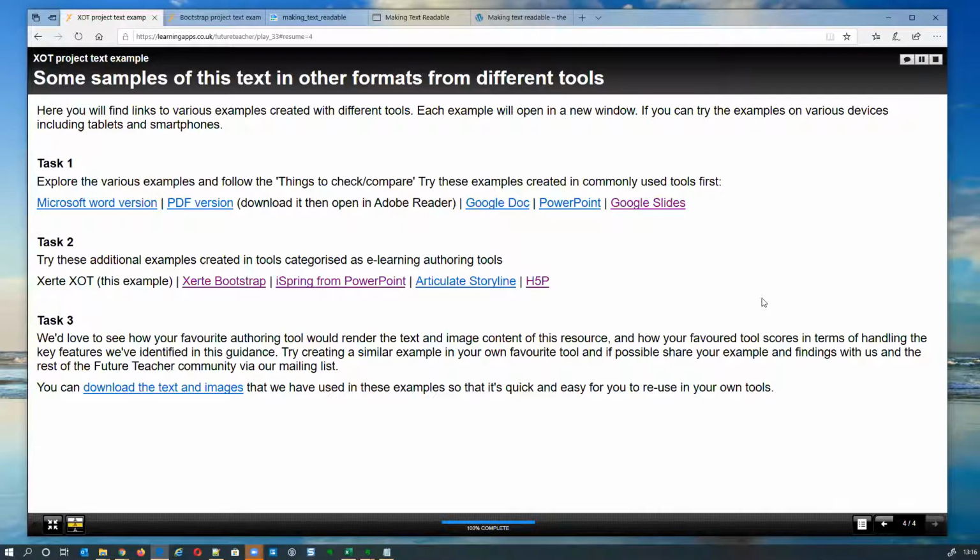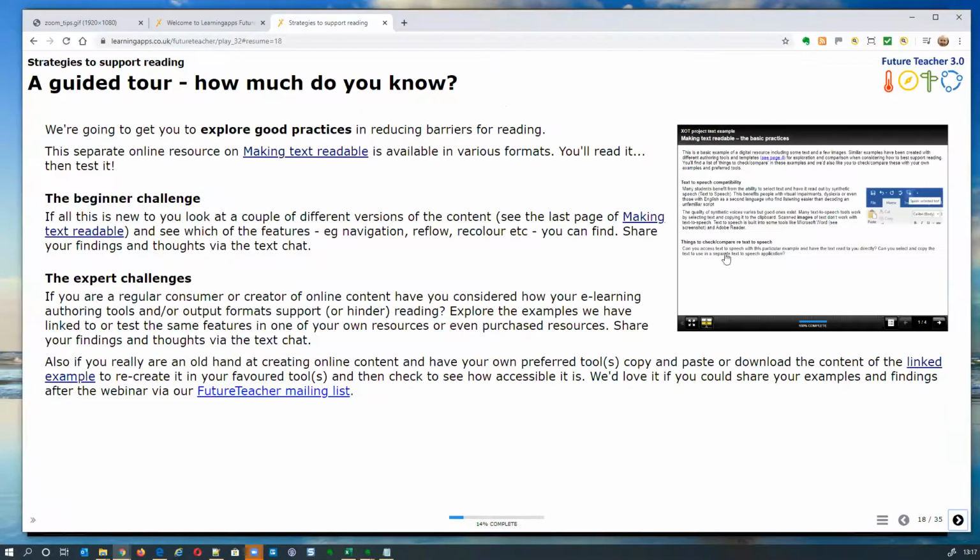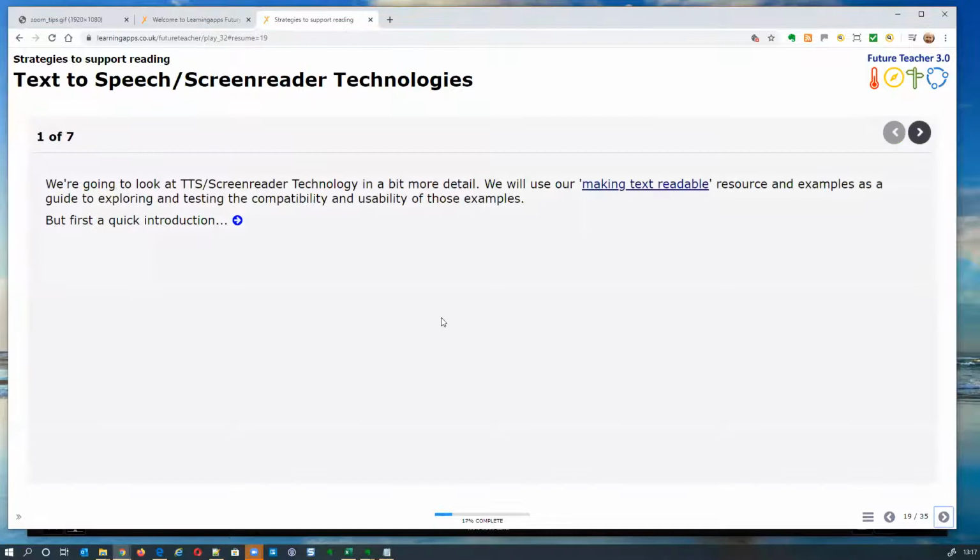So if you use tools that are not on this list, we'd encourage you to test them yourself but also share them back with us, and we'd be very keen to hear from you. I'm just going to quickly switch back to the main presentation, and if you've already opened that, you'll have access to this. Before I use that example, we're going to look at text-to-speech and screen reader technology, and we'll come on to the differences between those things with that Making Text Readable resource.